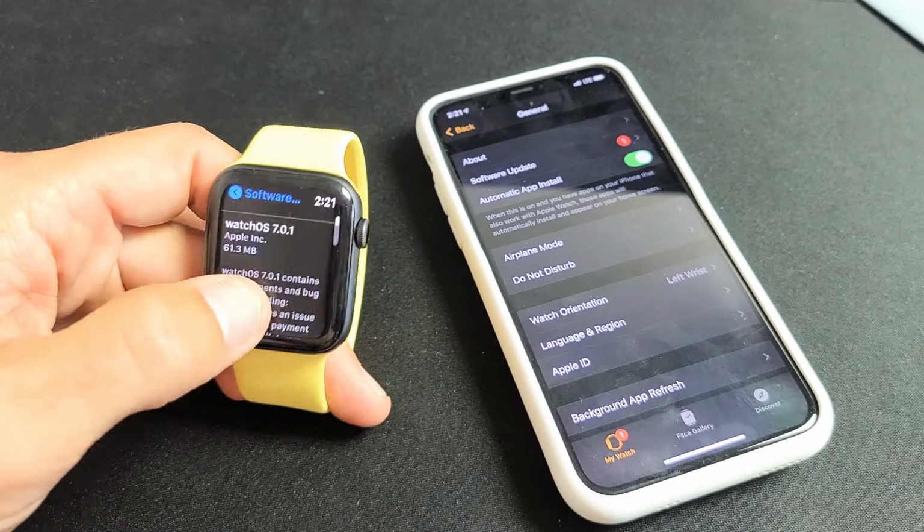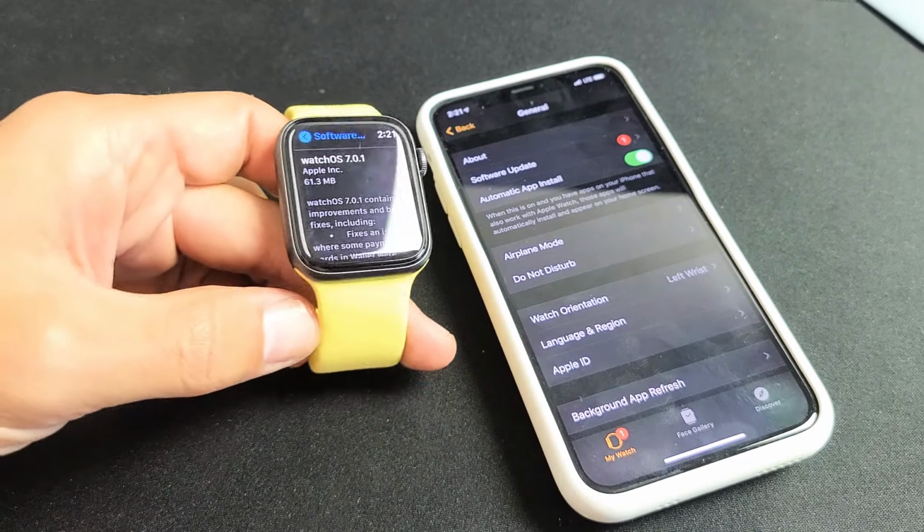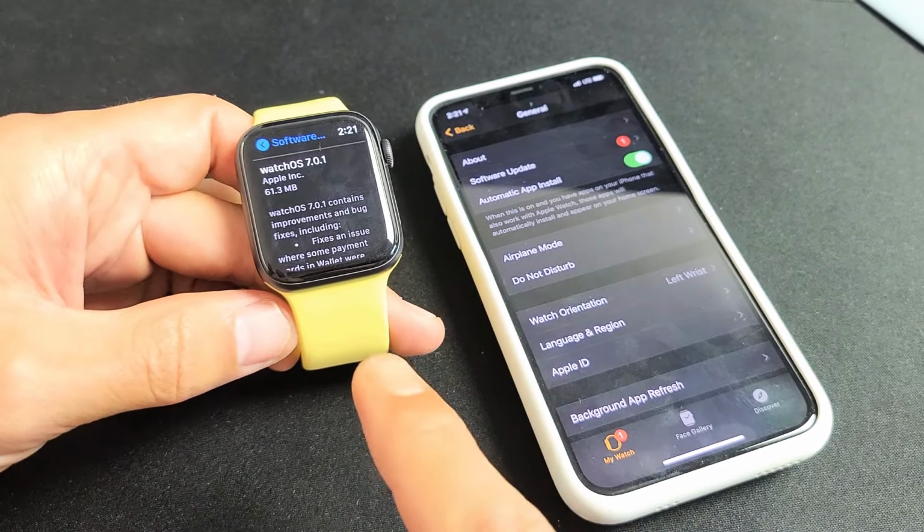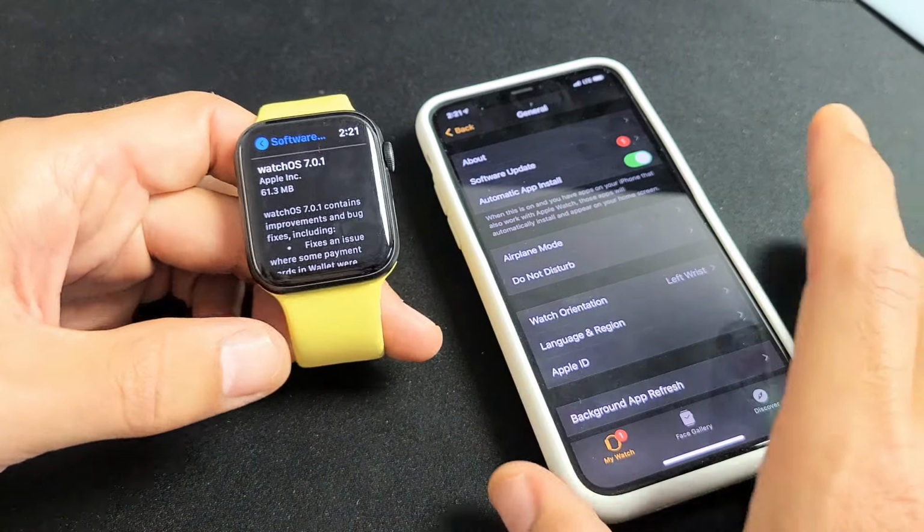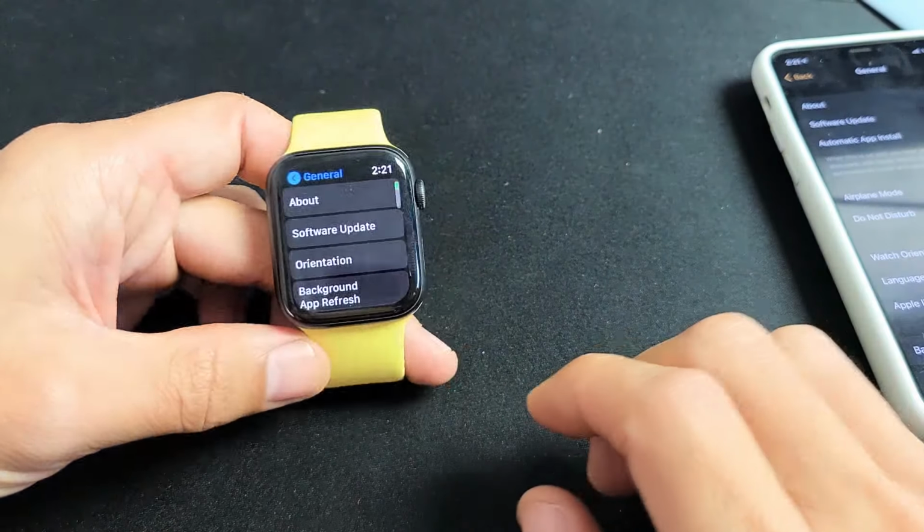I have an Apple Watch Series 6 here. I'm going to show you how to do a software update. Two ways to do it. You can do it directly from your watch or from your iPhone, okay? Let me show you how to do it from the watch first here.